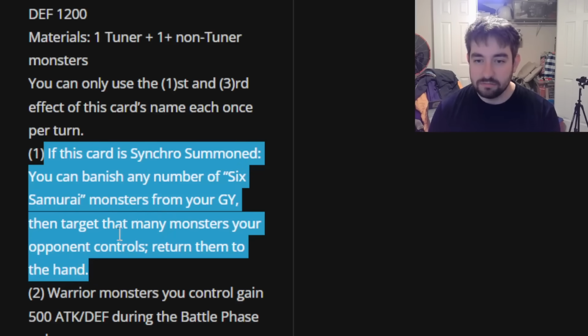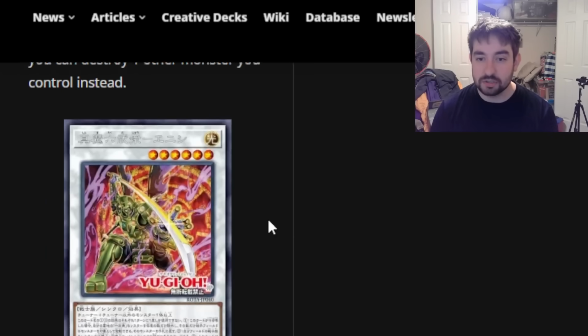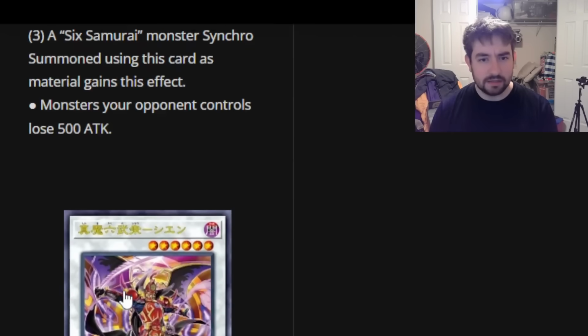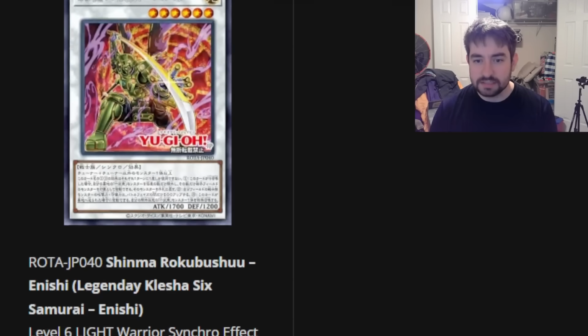And then you could resolve this to just bounce at least two, right? You're at least making this with 2 six samurai monsters, banish them both, bounce two, and you're still probably searching a card from one of these guys. Okay, I kind of like this, right? A good going first new synchro and a good going second new synchro.